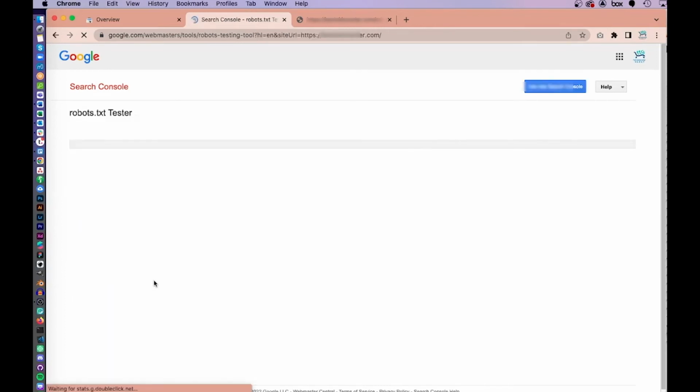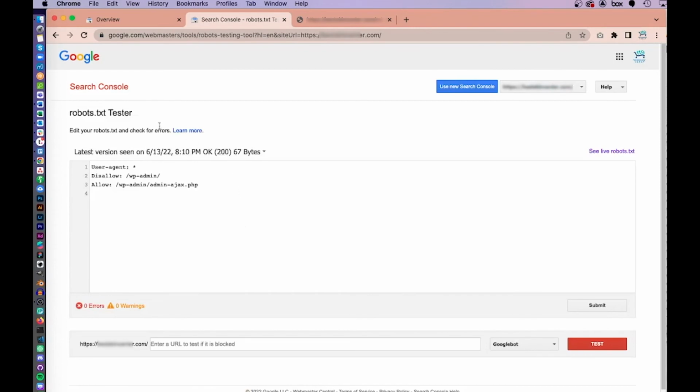Once your property is selected, you will automatically be redirected to a window showing you the content of your robots.txt file. If you find any errors or that your file is disallowing your website's pages from being crawled by search engines, let your developer or web team know as soon as possible so that you can work with them to ensure that your robots.txt file is working for your website, not against it.